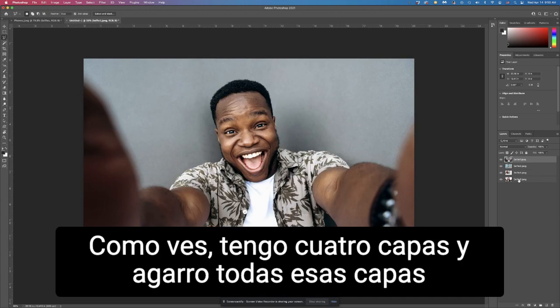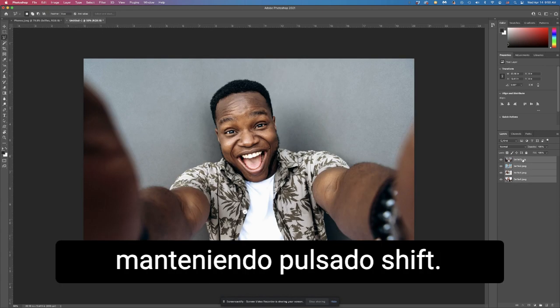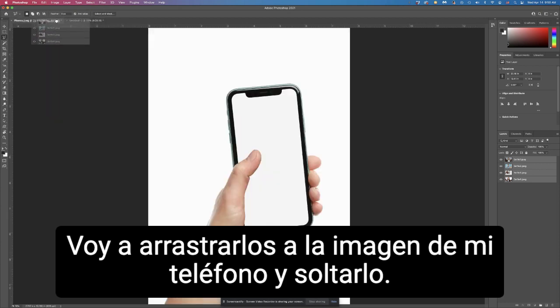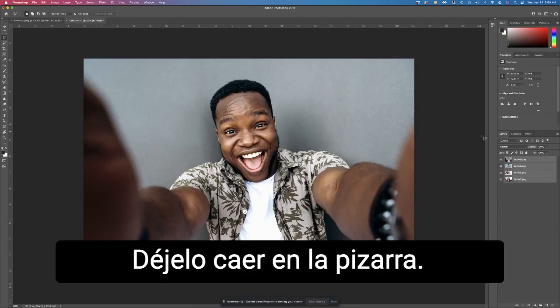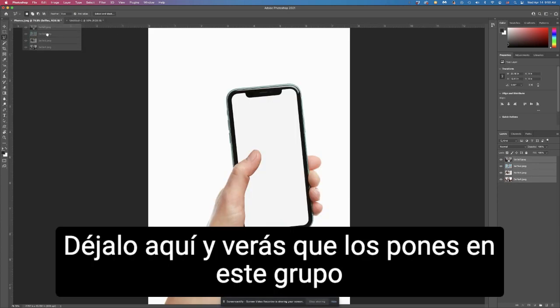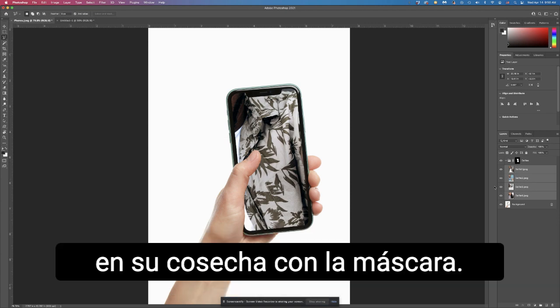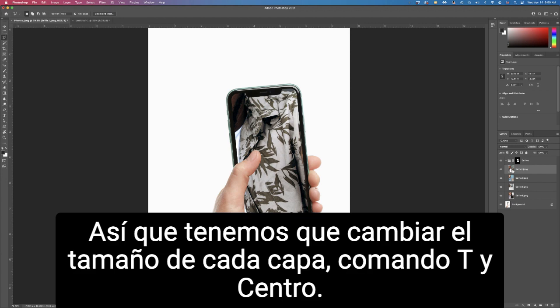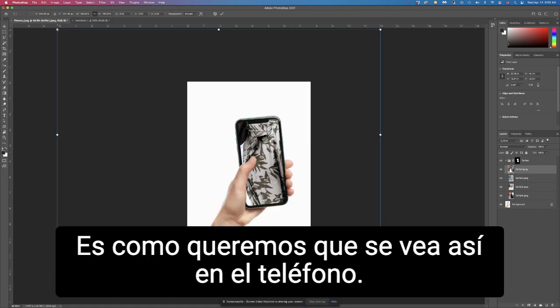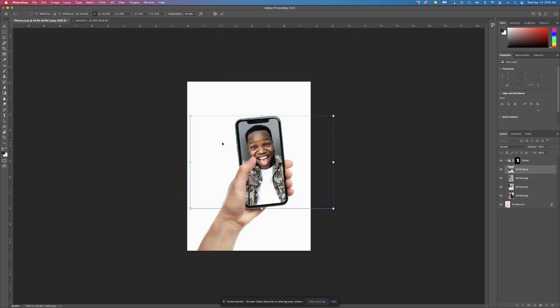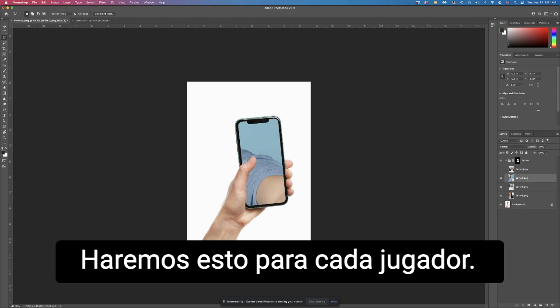So you see I have 4 layers. I'm going to grab all those layers by holding down Shift. I'm going to drag these to my phone image and drop it. Oop, I got to drop it on the artboard. I'm sorry. Drop it right here. And you see, you put them all into this group, and they're cropped with the mask. So we got to resize each layer, Command T, and center it how we want it to look in the phone, like that. So we're going to do this for each layer.